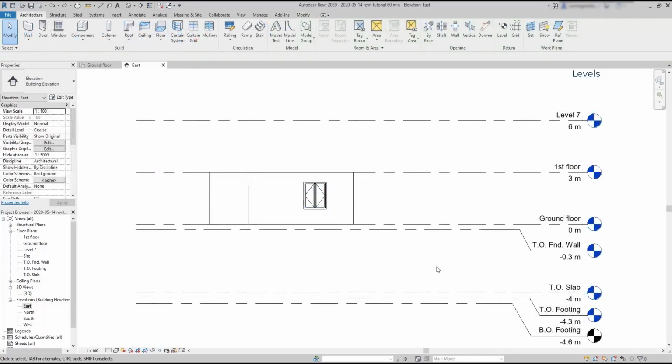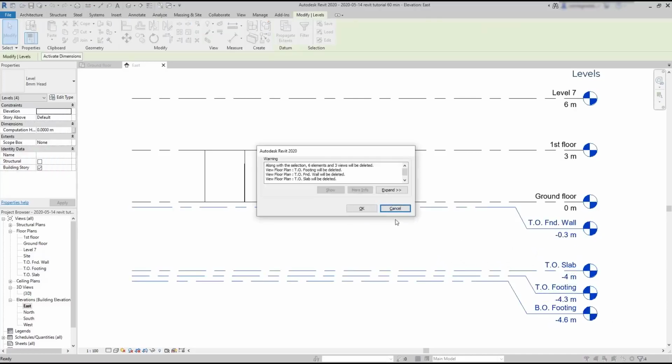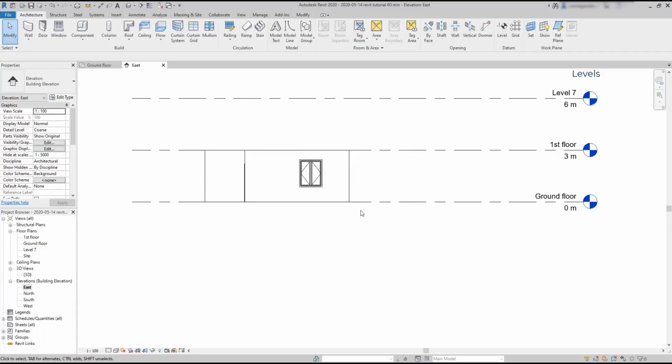Now let's have a bit of practice. If you want, you can use this image. I attached it in the description of this video to make this short exercise. So first, I'm going to select all these levels under the ground floor and delete them. There is a warning here saying that 3 views will be deleted. Yes, the plan views for each of these levels, except the base of foundation that doesn't have a view plan.